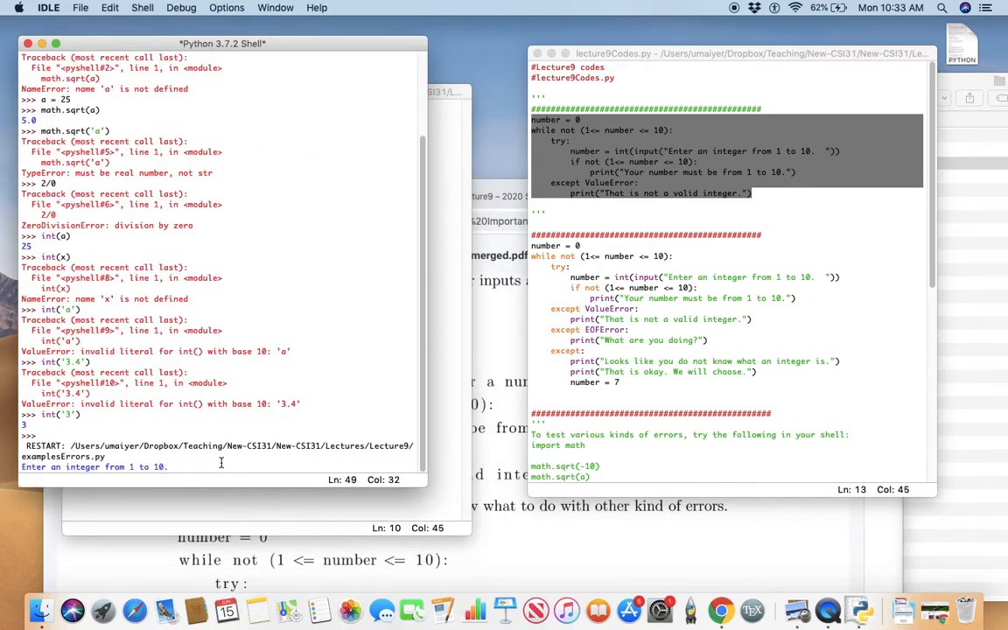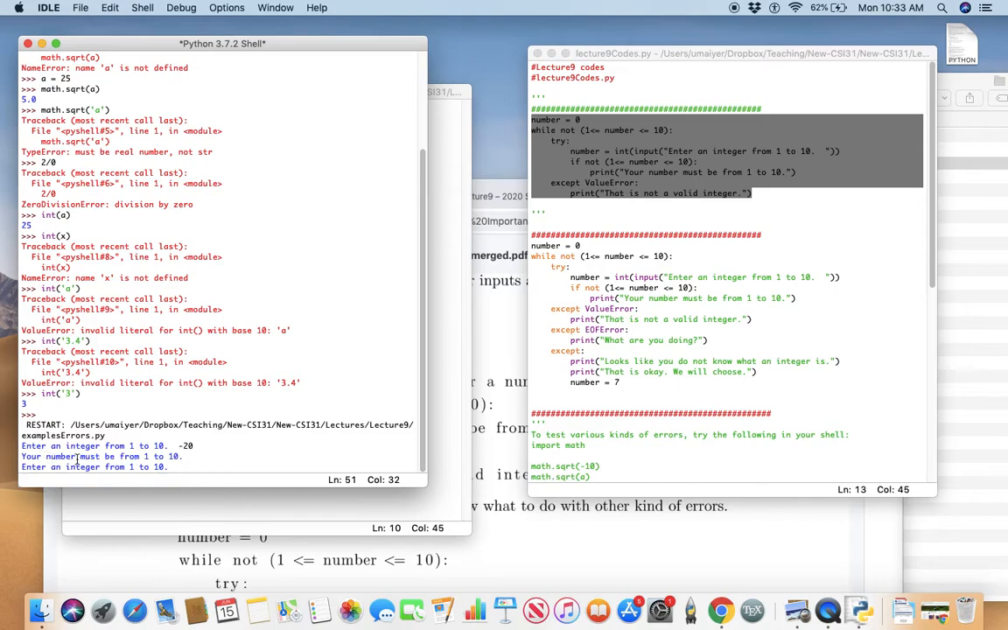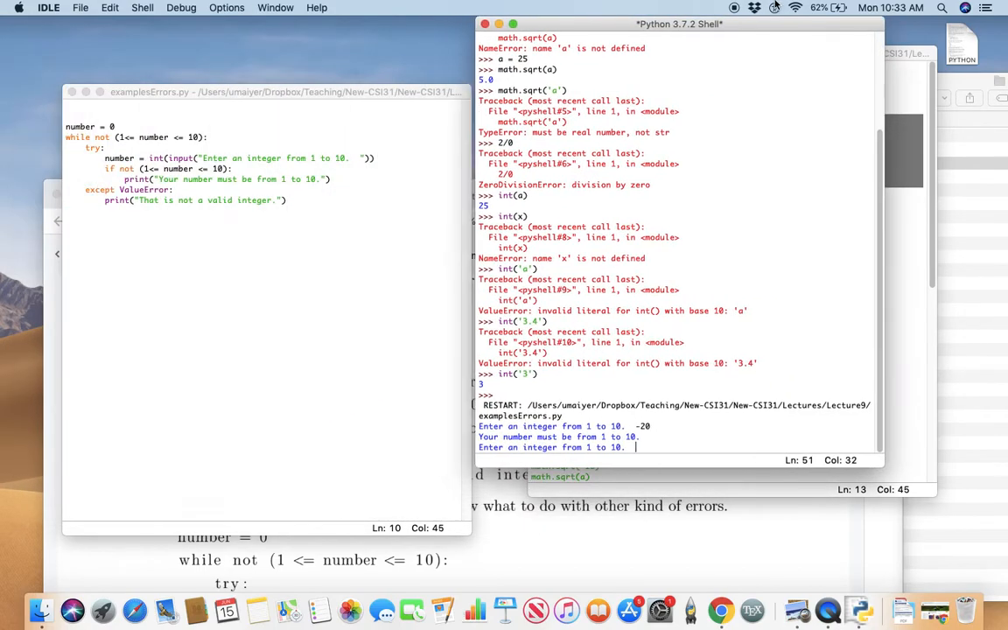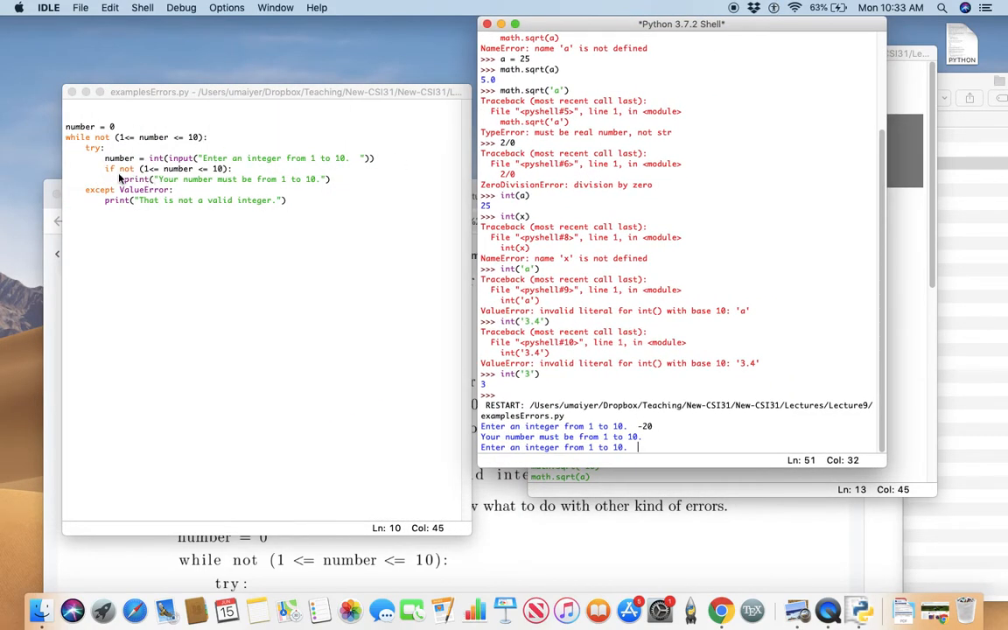Give me an integer between 1 and 10. Suppose I gave it -20. It's complaining: your number must be... So which part of the code is being used? If not between 1 and 10, your number should be from 1 to 10. Okay, so that's the part of the code, because I gave it -20.